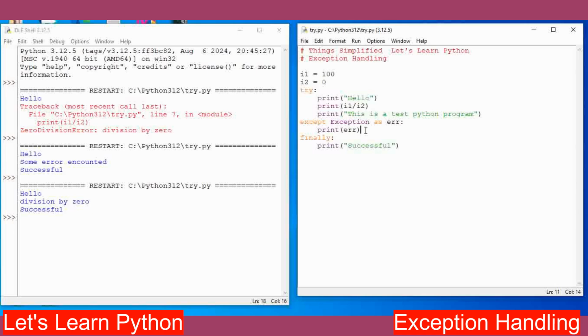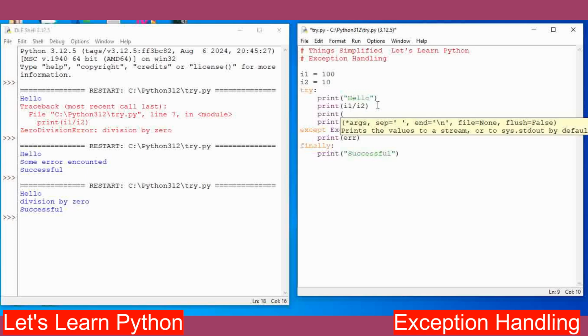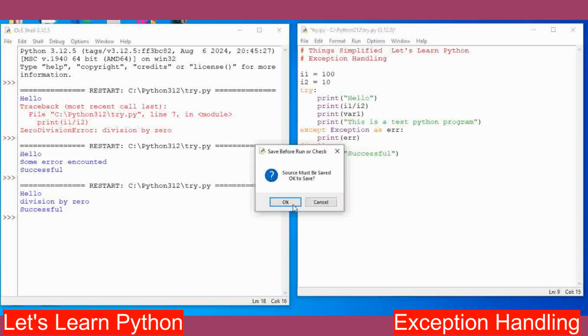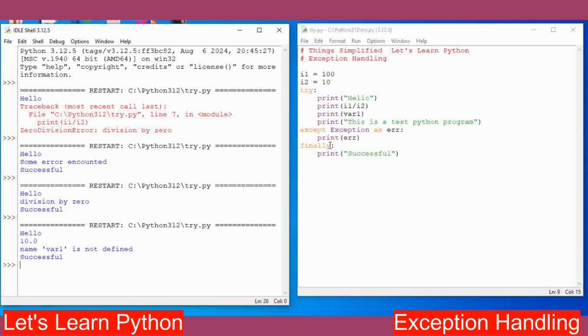Name error occurs when the variable we are trying to access is not present. So for example, here we will change this to 100 and then we will print another variable here, say var1. Okay, and now we will check what happens, right? So it has printed this hello, it has printed this successfully, I1 divided by I2. Now 100 divided by 10, it will give 10.